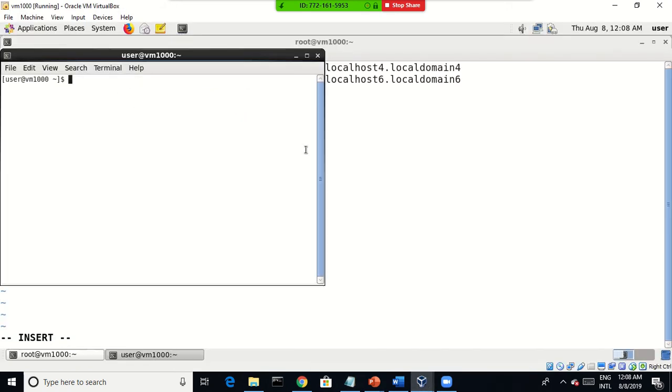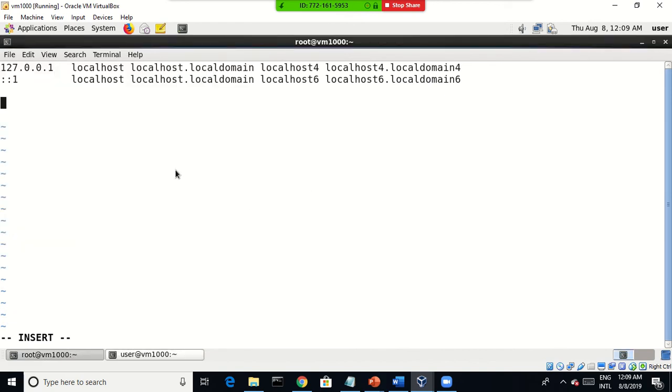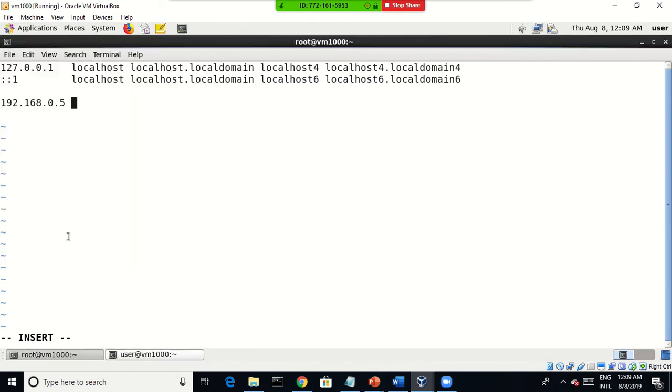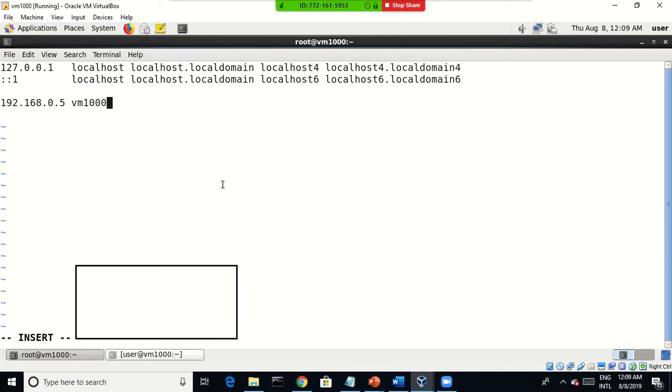Let me open the terminal. ifconfig. The IP is 192.168.0.5. Copy it. And what is the host name? The host name is VM1000. This is my host name. Just for the time being I'm entering this only.